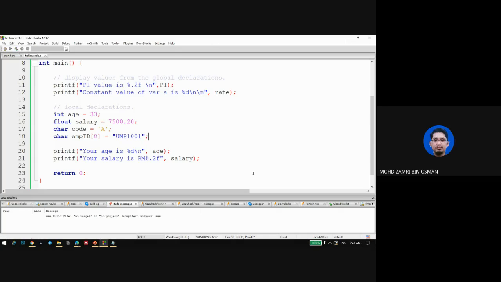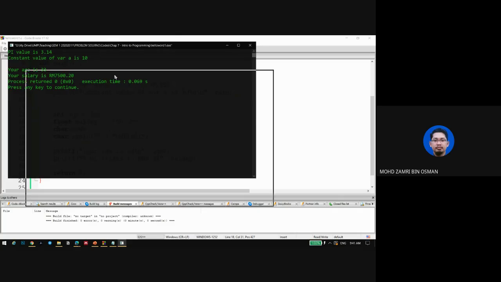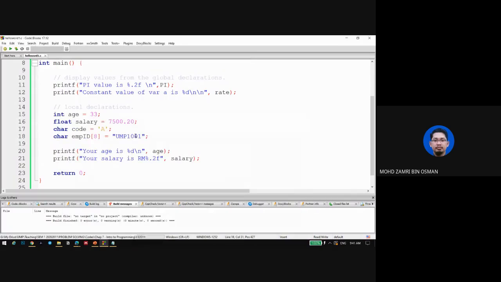Okay, we try to write a program. We don't have anything here because we don't display the value of code and employee ID. Right now, we try to display \n with printf, so put this and ID is something like that.